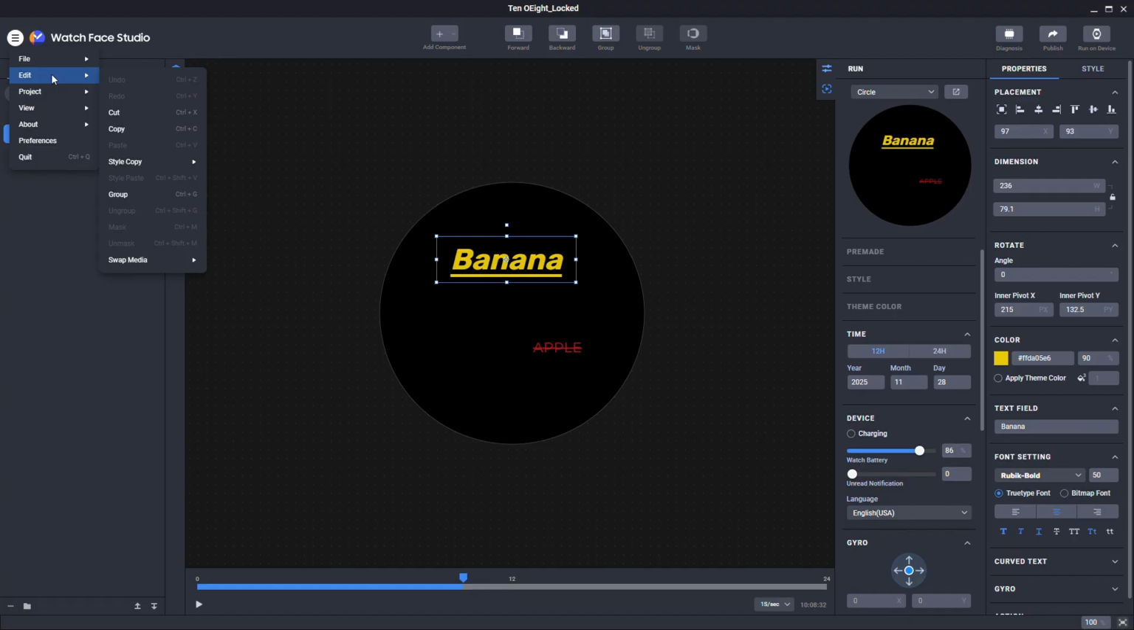There is one option in this menu that I haven't covered yet, the Style Copy option. Different from the basic copy option, this one will only copy the customization settings you've added to the component and not the component itself. For example, you can see that I have two texts in my watch face. Let's say I want the Apple text to look like the banana text. I can copy each setting one by one, or I can use the Style Copy feature. For that, first I have to select the banana text component, which is already selected. Then I open this menu and click on the Style Copy option.